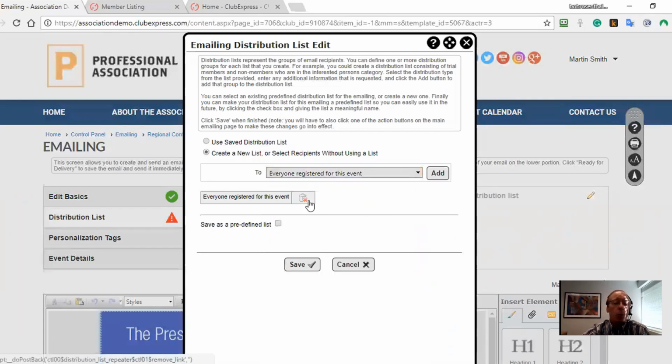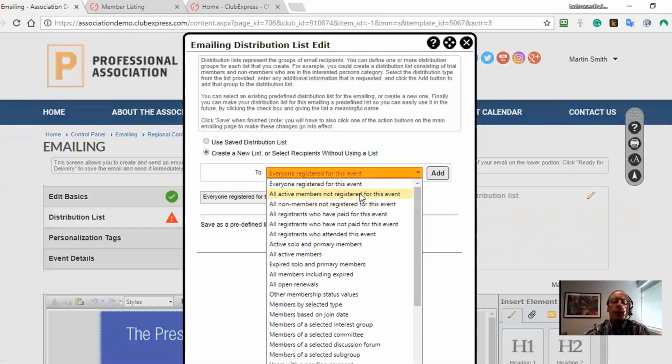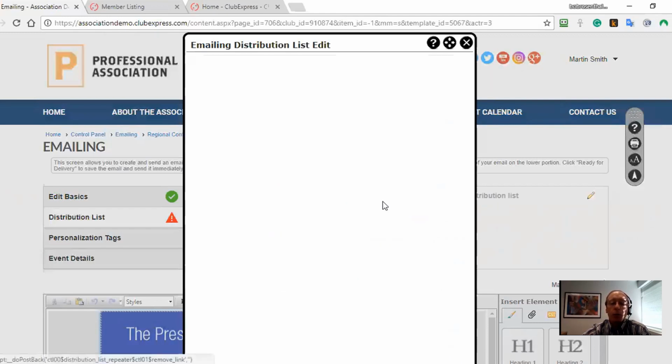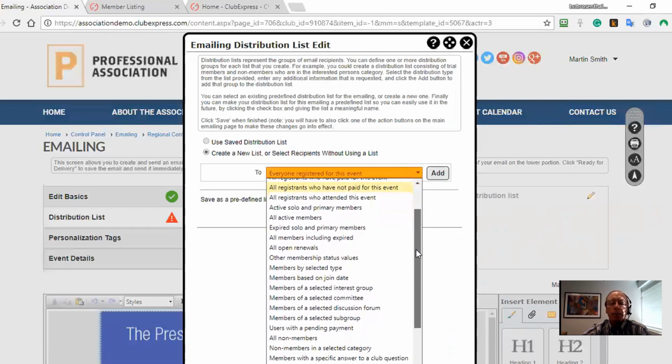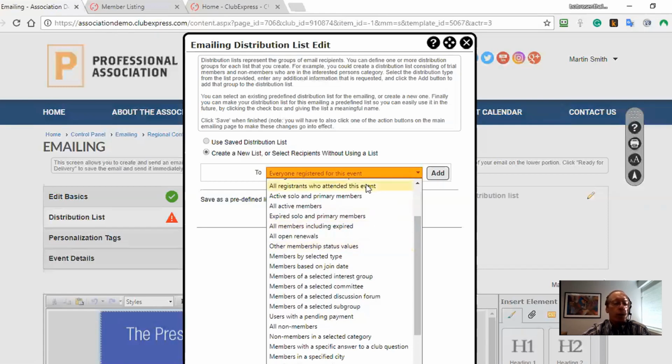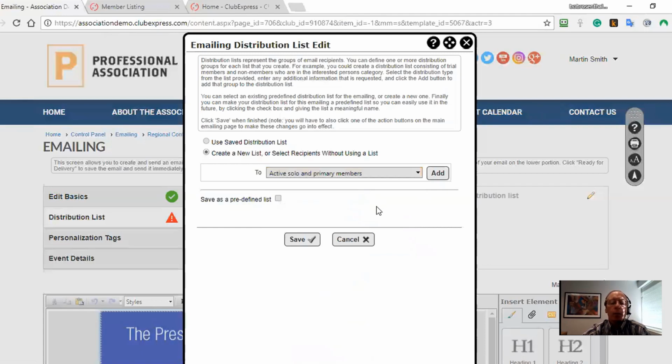Right. And by the way, these are, say, active members not registered, active members, non-members who've not registered. I can automate emails for them. So I can send out a few emails before the event reminding them about it, reminding them to register, or reminding them to attend automatically without having to do this. So I'm going to take this out. Now let's pretend for a moment I did not come from an event. This is actually, if I went into the email system directly, it would start with all active solo and primary members.